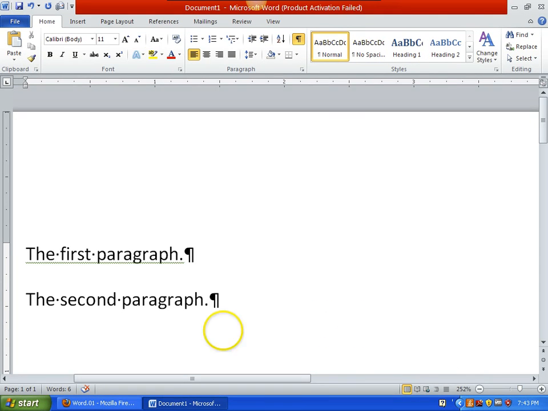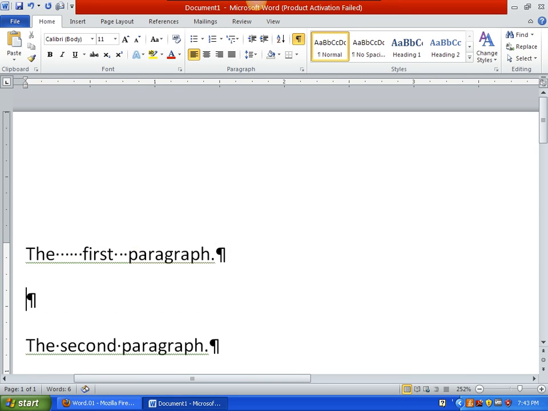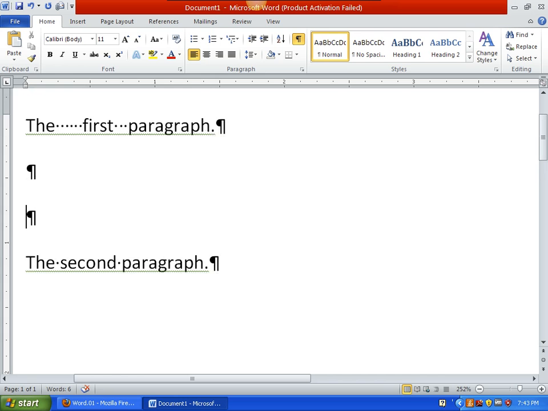Now these are non-printable characters, but while you're editing a document, you can tell how many spaces, possibly how many paragraphs are in between lines, things of that nature. Okay? So the little dots show spaces. This here is a paragraph character.